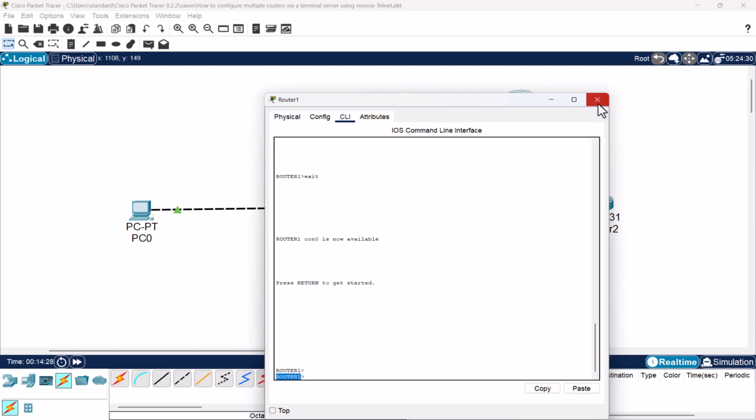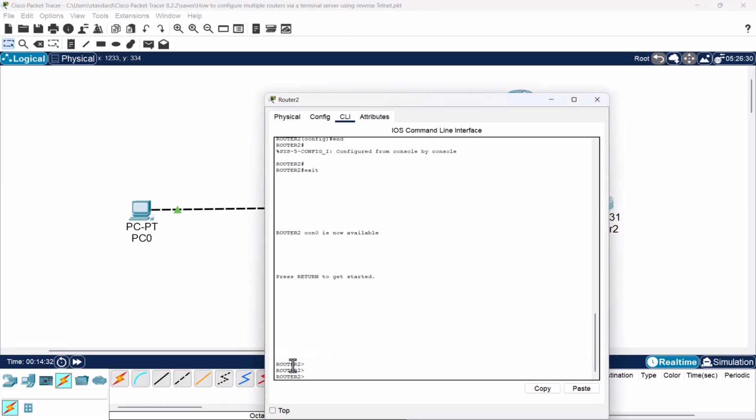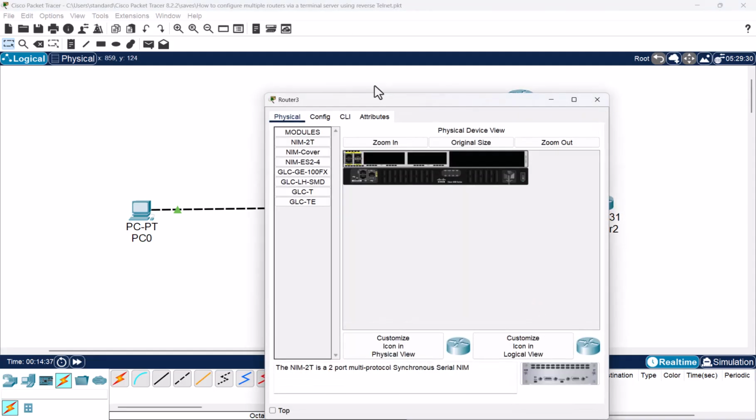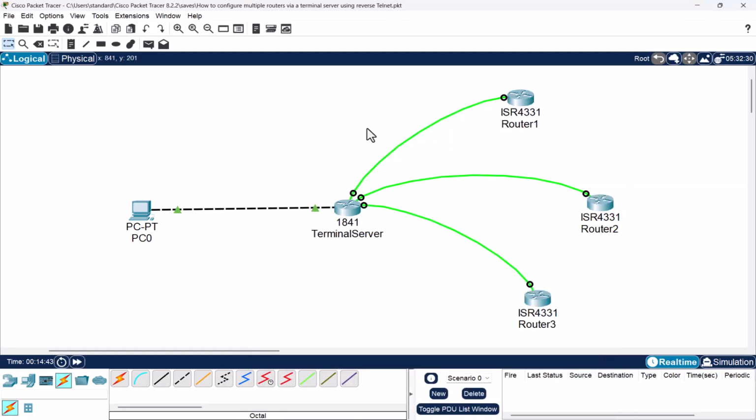And so if I double click on this router, we can see that its hostname has been set to router 1. Router 2 has been named router 2, and router 3 has had its hostname changed to router 3, which proves that we were able to configure all 3 backend routers through a single centralized terminal server using reverse telnet.